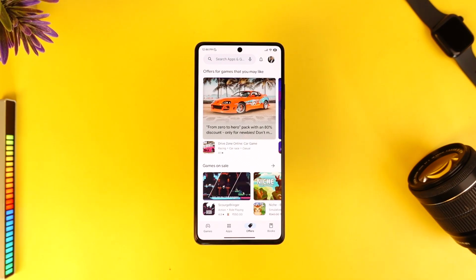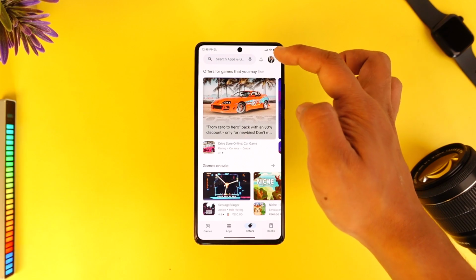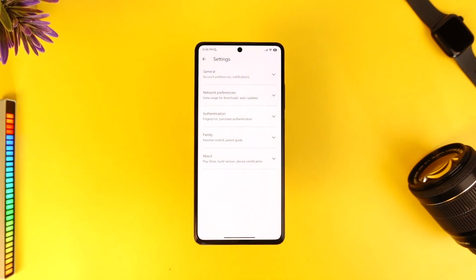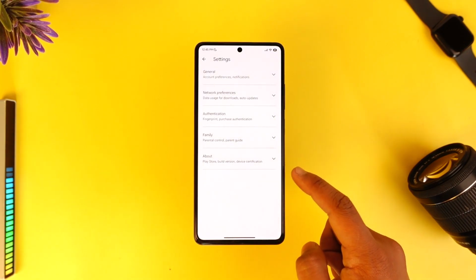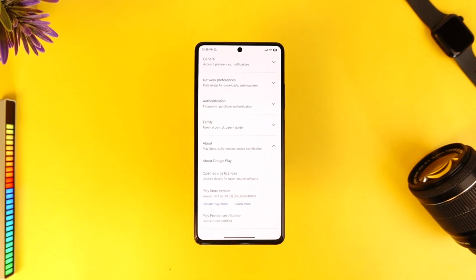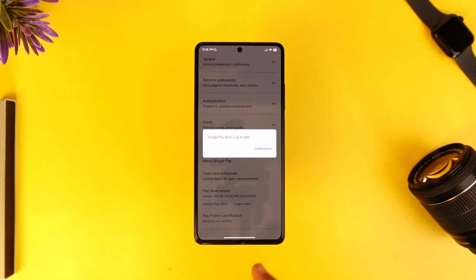So what we need to do to update our Google Play Store is open up Google Play Store, tap the profile icon from the top right hand side of the screen here, and then you want to just go to the option known as settings. Once you go to settings, if you look here, you can see the about section. Tap on about, and under it you can see Play Store version, where under it again you'll find the option to update your Play Store. So you can tap on the update Play Store option here.